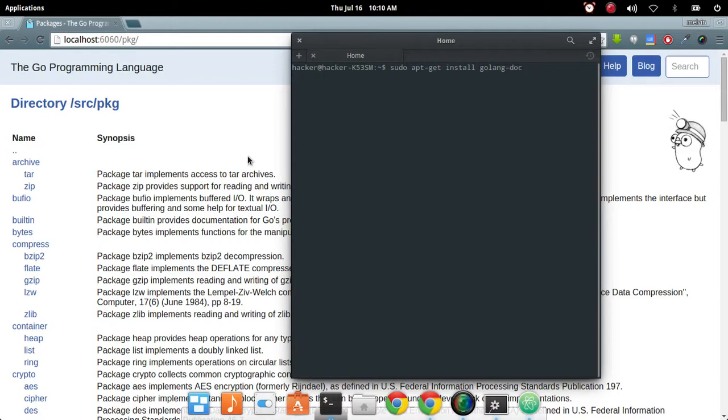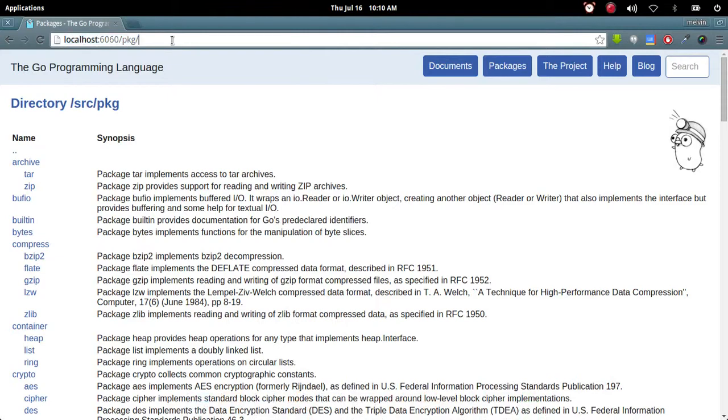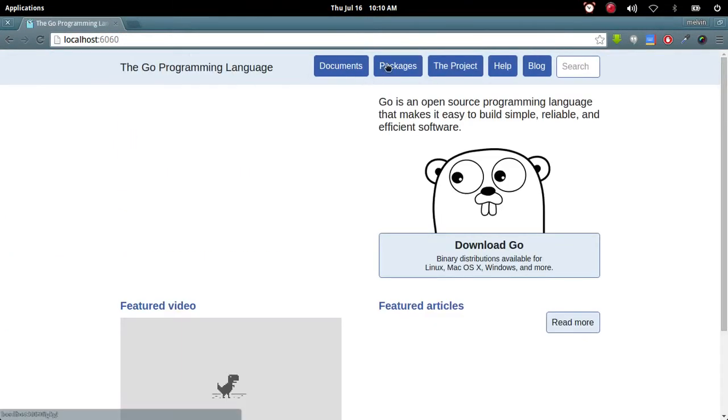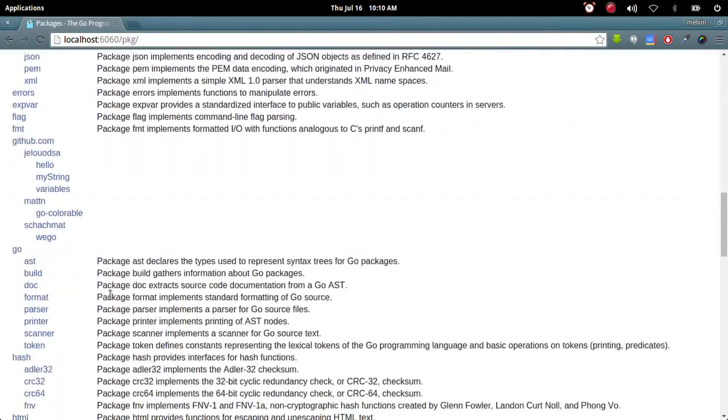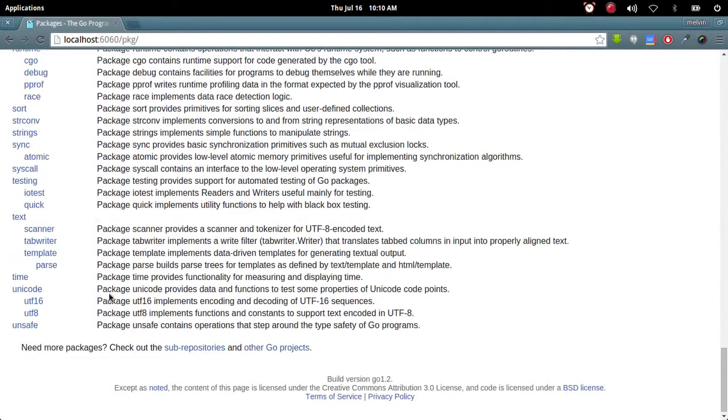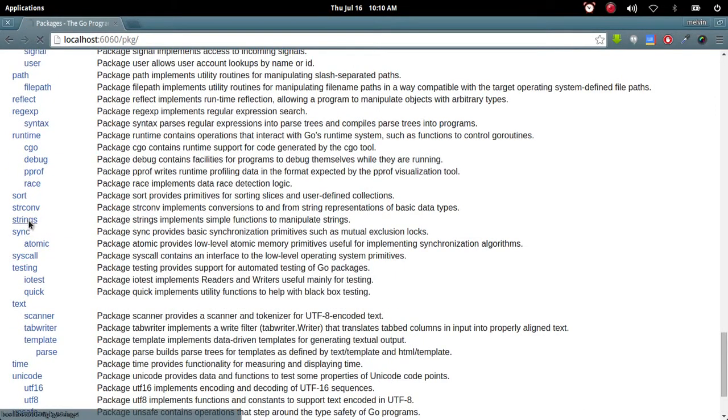So after installing both of these, you can type a command something like godoc -http :6060. 6060 is the port. If you want to use some other port, you can do it like that. If you run this command, you get a server running on your computer at port 6060. So we can go through the documentation. Today we will be discussing strings, so in here we can see the strings.